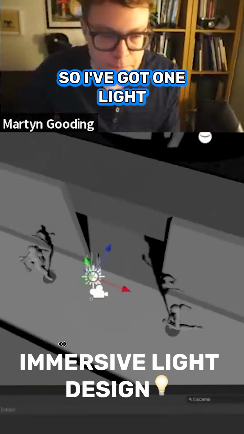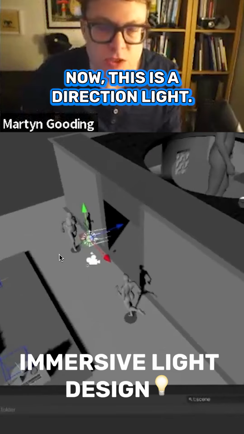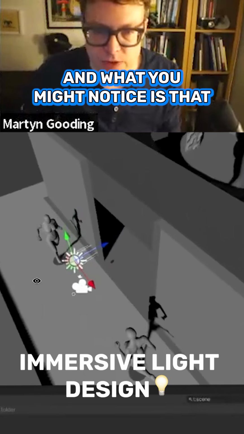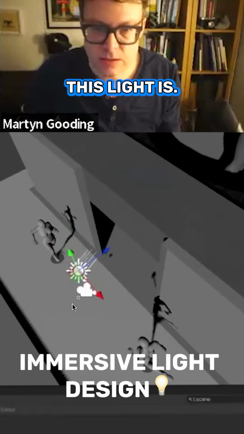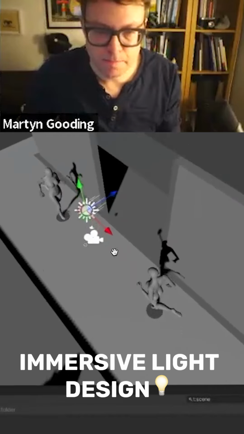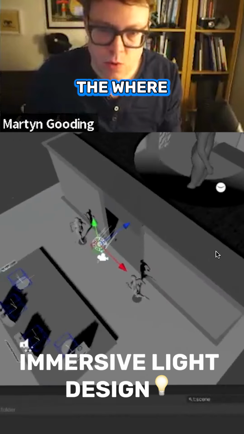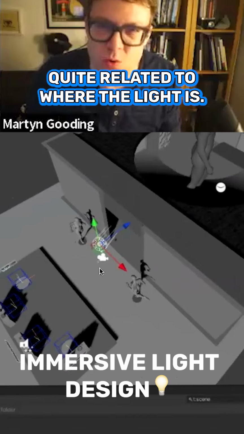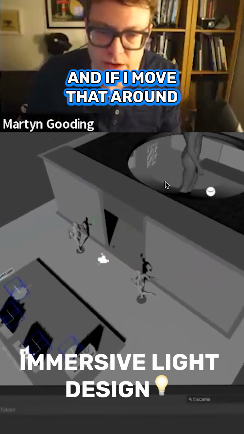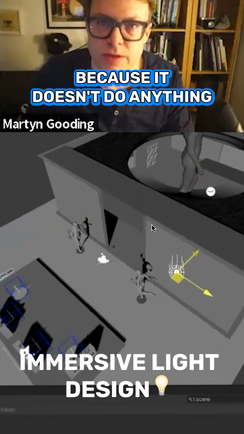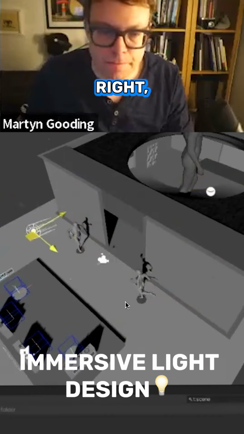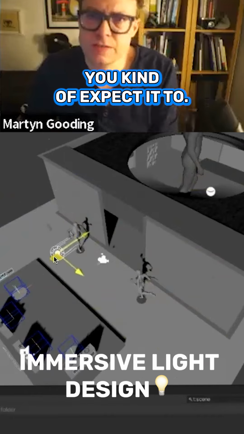So I've got one light. Now, this is a directional light. And what you might notice is that where the shadows are falling is not actually quite related to where the light is. If I move that around, it doesn't do anything, right? And you kind of expect it to.